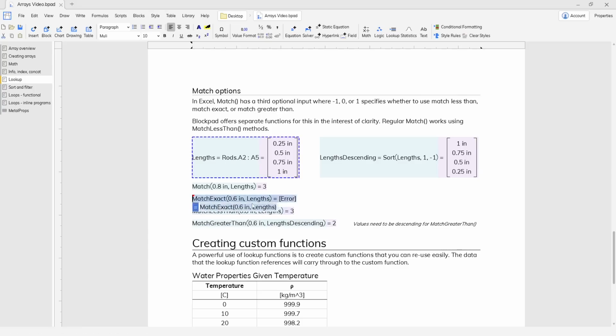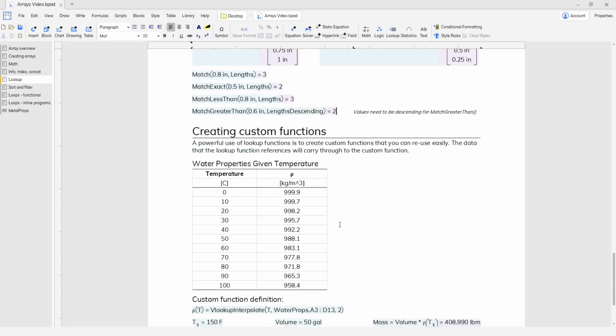So match exact, it has to match exactly. 0.6 doesn't, 0.5 does. Match less than, the values need to be in ascending order, and it's going to find the value that's less than your input value and return you the index for that. And match greater than, the values need to be in descending order. If they're not, you'll get an error, and that's going to give you the match that's greater than that value. So those are really the big differences that I wanted to cover between conventional spreadsheets and Blockpad.